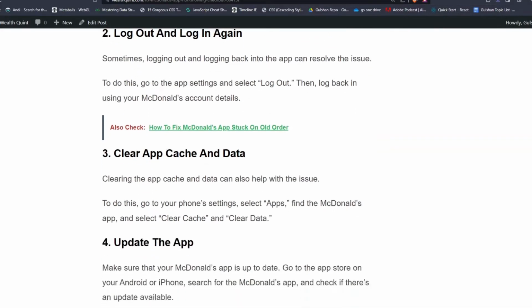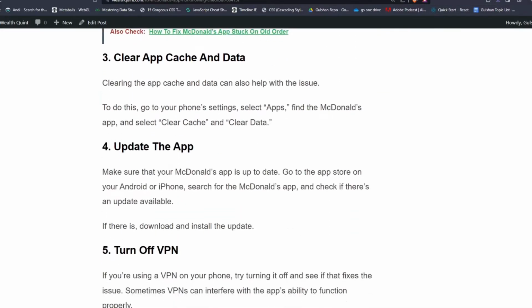Solution 3. Clear app cache and data. Clearing the app cache and data can also help with the issue. To do this, go to your phone settings, select apps, find the McDonald's app and select clear cache and clear data.